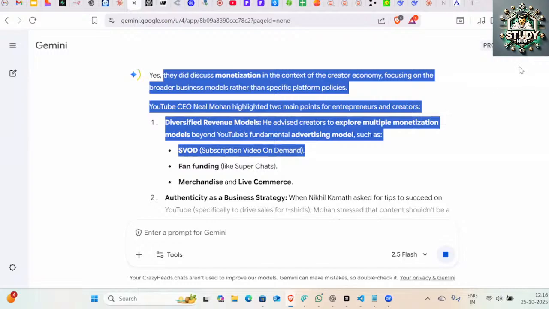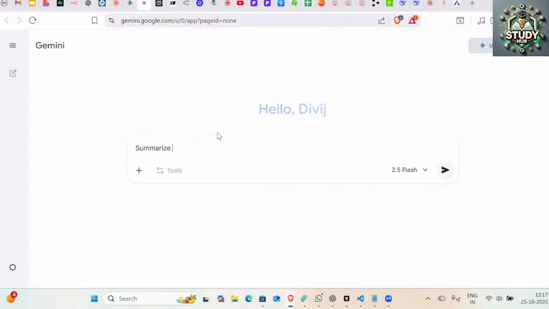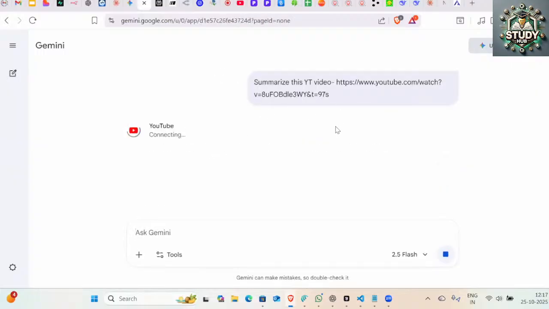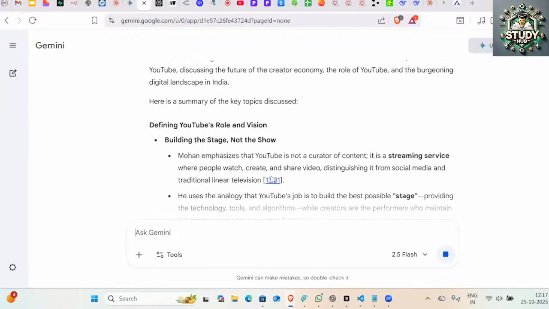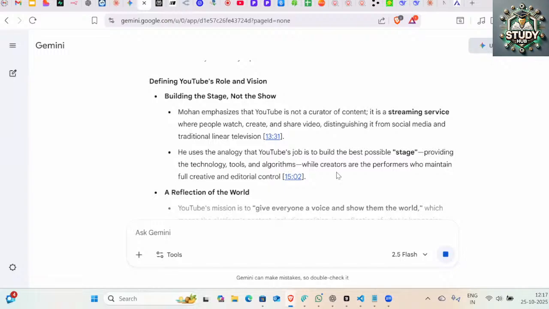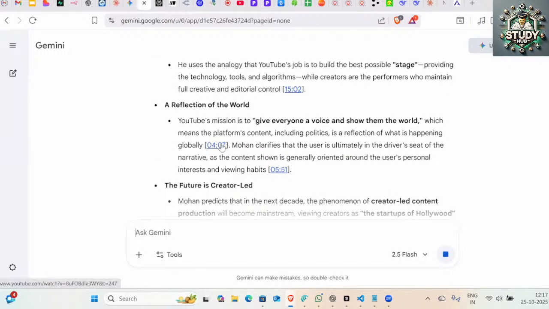Sometimes it even shows me the timestamp. I don't know why it is not showing me. Let me try here also. Generally, it shows me the timestamp where it has been discussed. Summarize this YouTube video. Yes. So when it is connected to your YouTube app, because it is coming into the same environment, they show you the timestamp also. This is what I was talking about, where this particular talk was happening. If I want to specifically watch only this part, I can quickly jump to this timestamp.